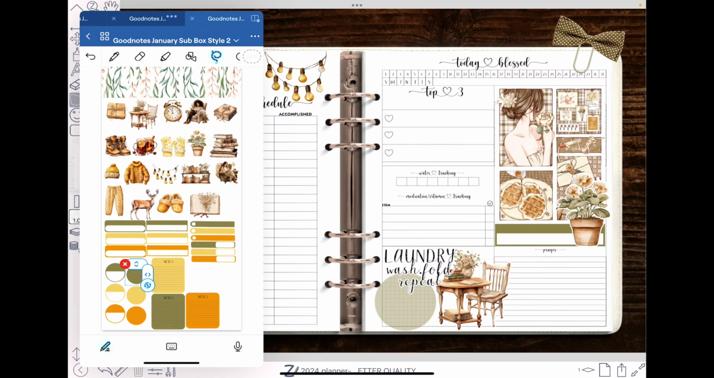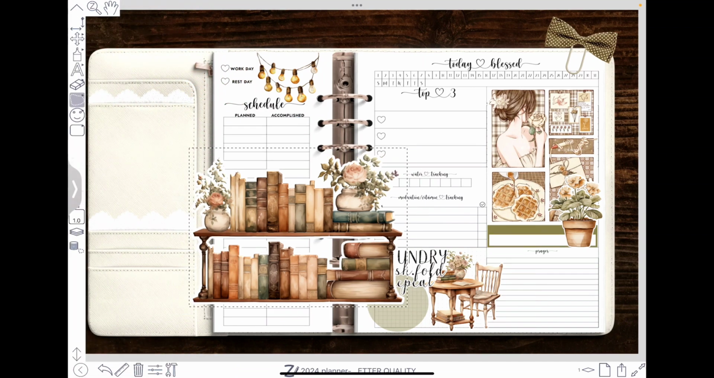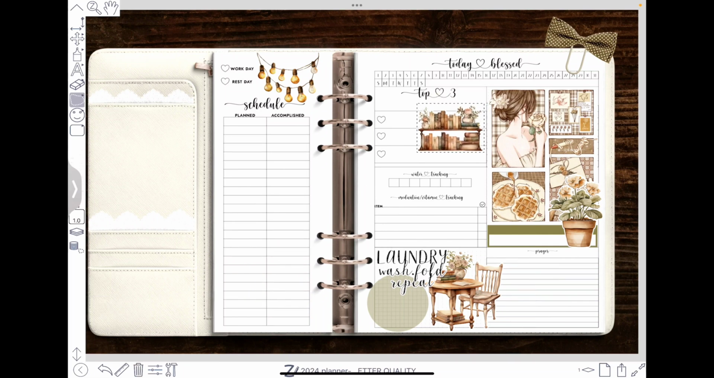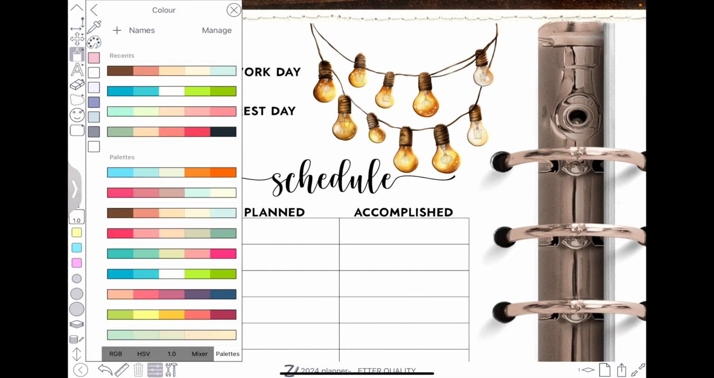Now, I was like, should I add something else? Because the sticker set for Style 2 is really, really pretty. So I wanted to add something else because naturally it's really pretty. But sometimes you just have to know when to say when. And this was one of those moments. There's nothing else that needed to be on this page at all. It looks perfectly fine the way that it is. I don't know why I was trying to force it to happen.